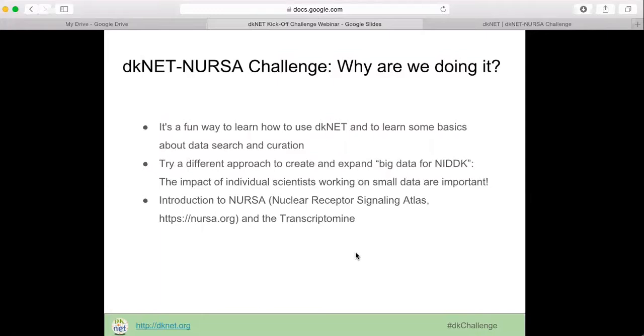So this is an experiment also within NIDDK to see how well the community is going to support this, because there's a lot of value in these integrated data sets that come from the efforts of a lot of individual researchers rather than from these big science.